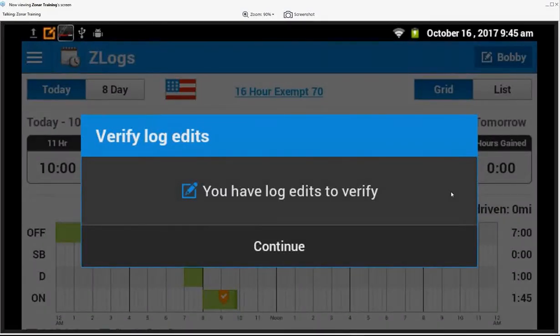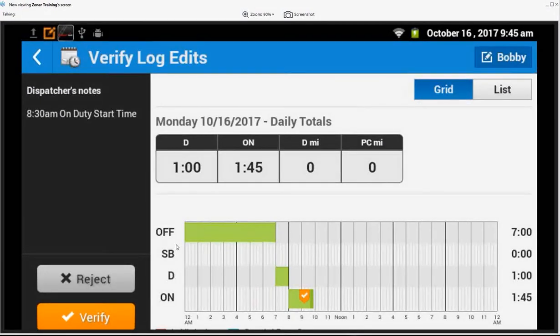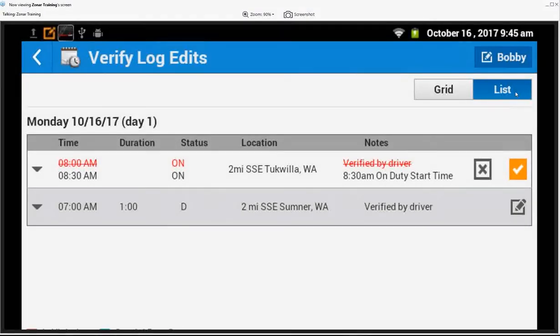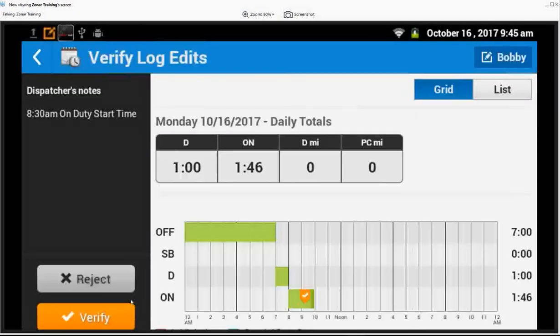So you can see here, it's popping up here to the Z logs home tile, and you can see we get a notification here. It looks like we have log edits to verify. This is due to the edits that we pushed down from ground traffic control. I'll go ahead and select continue. We got dispatcher's notes, so you can see 8:30 on duty start time. So it looks like we changed the on duty to 8:30 here. I can always verify this. If I want to view what this looks like in a list view, I can. And you can see it originally was 8 o'clock, now changing to 8:30. So I'm going to go ahead and verify this by hitting the check mark.